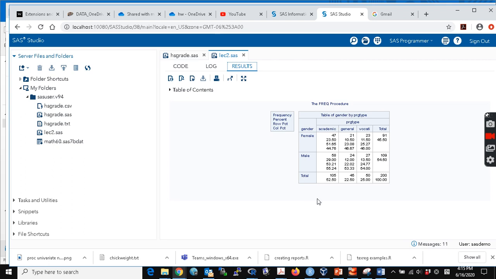you can see that we have female, male, and academic, general, or vocation, and you can see this table with the original meanings, female and male, here.